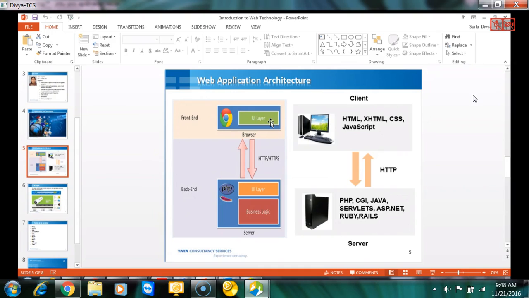What is this UI layer? UI is nothing but the user interface, which the user is interfacing with, which the user is able to view. So we call this the UI layer or front-end layer. When you open Flipkart.com, you will be able to see some navigation buttons, some scrolling images, carousels. All those components which you are able to view are nothing but the UI layer, the user interface layer.